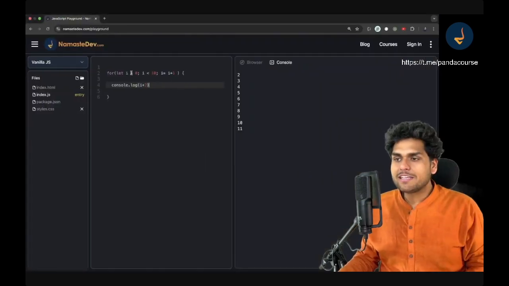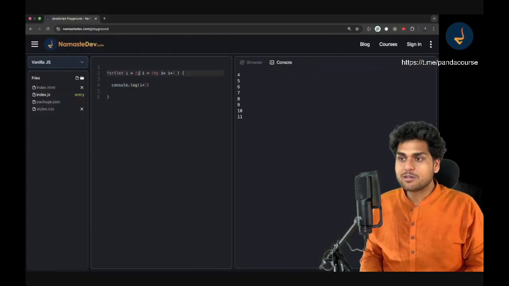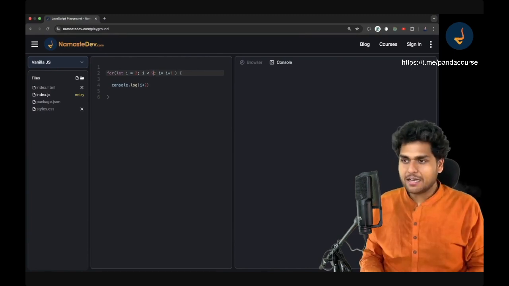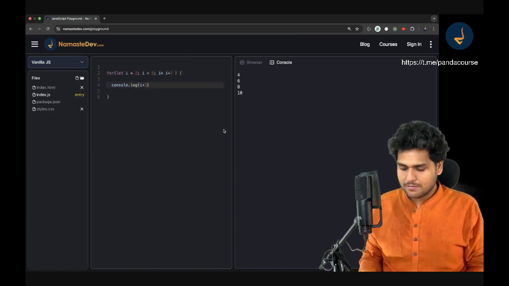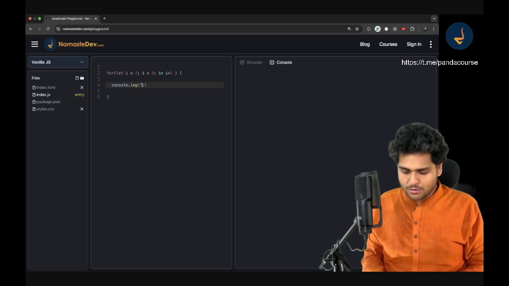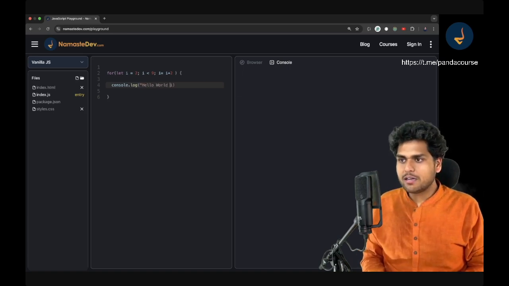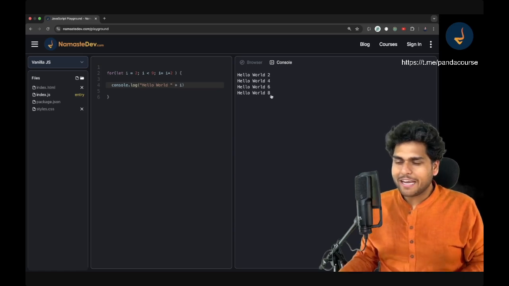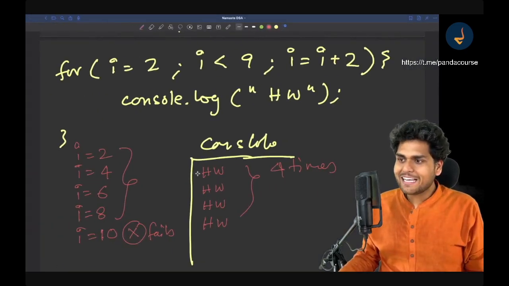Let me write this code and show it to you. For i equals 2, i less than 10, or rather less than 9, and then i equals i plus 2. Let me just print i, and you would see 2, 4, 6, 8. Let me write hello world also so it looks better: hello world plus i. Do you see this? Hello world 2, 4, 6, 8, and four times hello world is printed.